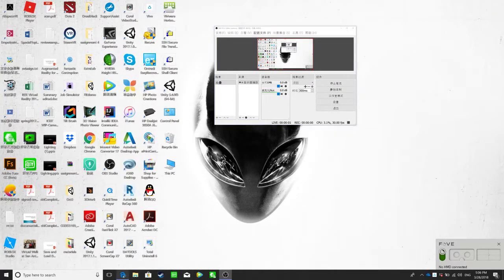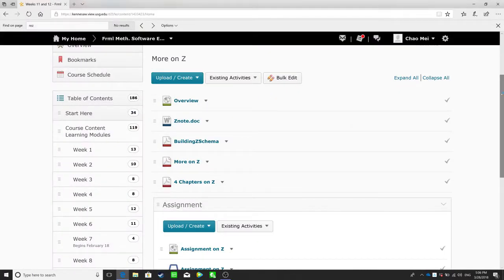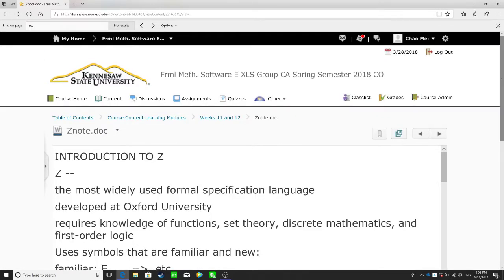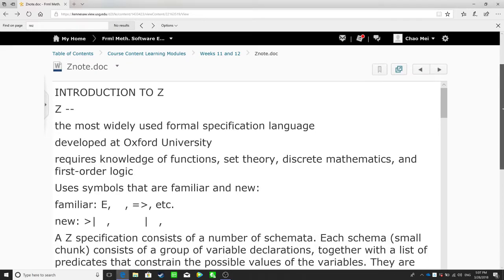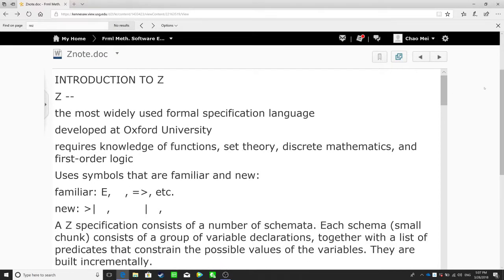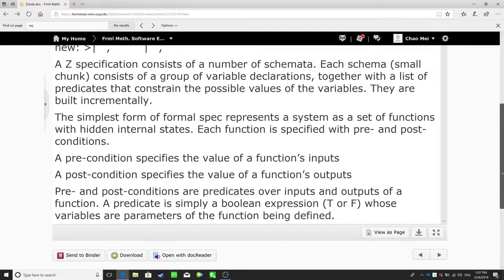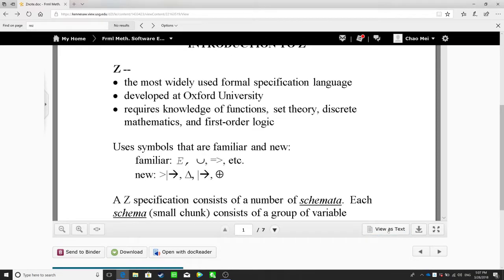Okay, started. Alright, let's have a little bit of review of the Z notation when we talked on Monday. Okay, so before that, no, it shouldn't look like this. View as a page.